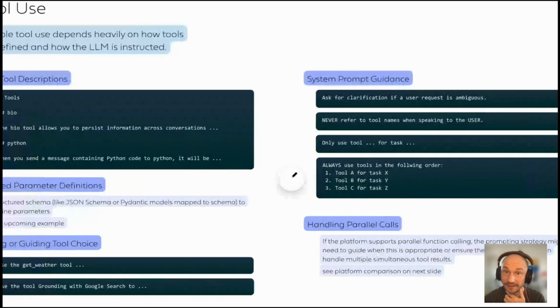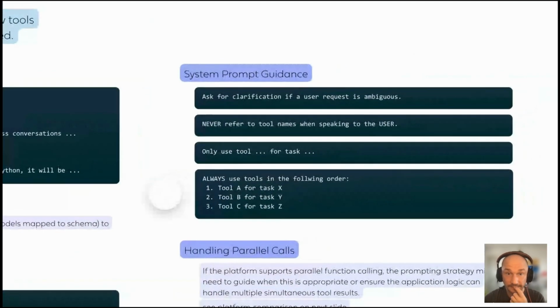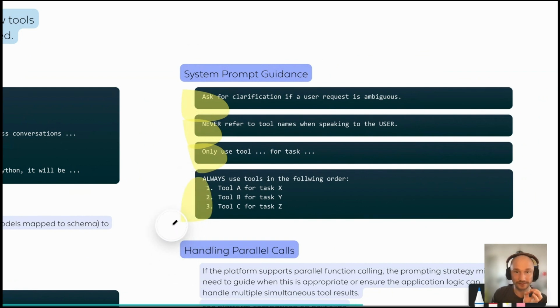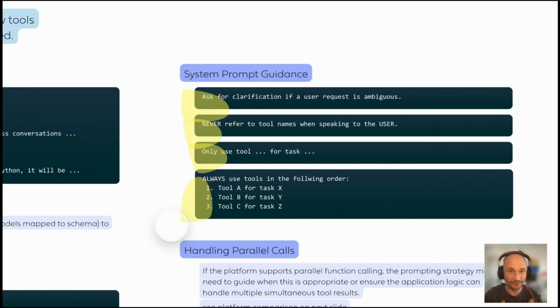Then there can be even more system prompt guidance in tool use. This now explicitly goes to the system prompt, such as: ask for clarification if a user request is ambiguous, never refer to tool names when speaking to the user, only use a specific tool for a specific task. Also, tool use sequence can be defined, such as: always use tools in the following order. So you use tool A for task X, then you use tool B for task Y, and then you use tool C for task Z. So that can be defined as well.